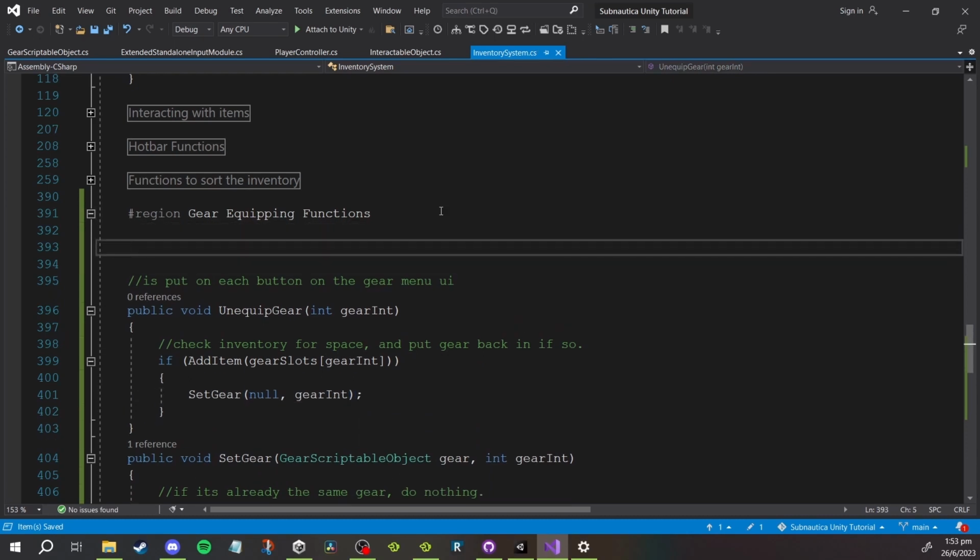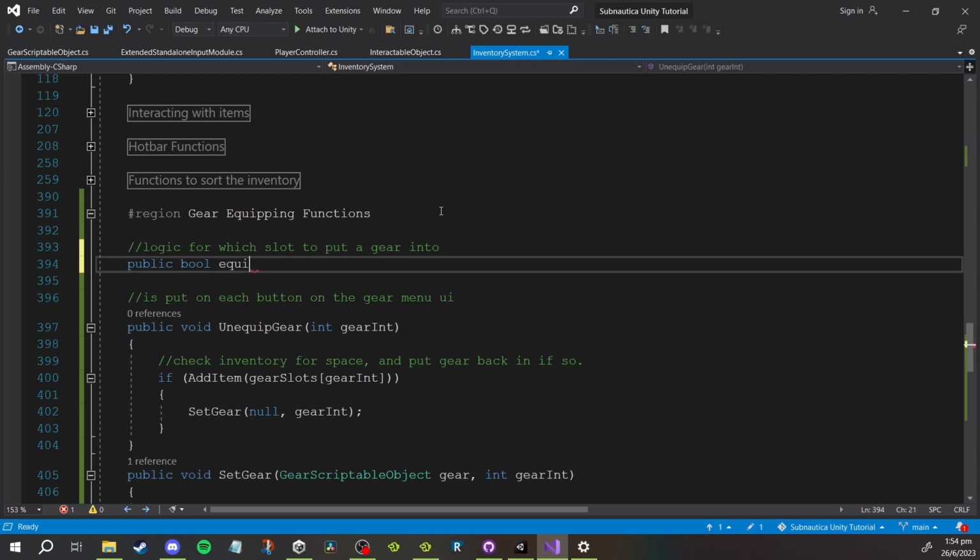The last function we're going to make is the equip gear function. This function will have all of the logic for equipping gear. For example, if the gear slot is already empty and you equip the gear, then we can set it, no problem. But if the gear slot already has a gear in it, then we would need to swap out the gear, and so on and so forth. So this will control the logic for the different interactions with equipping gear. We're going to call this function equip gear, and it's going to take in a gear scriptable object.